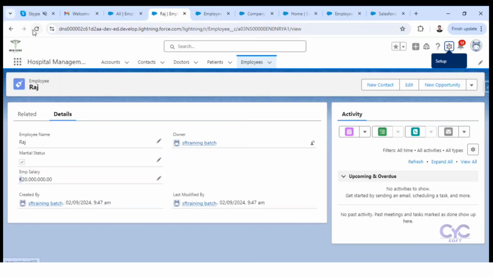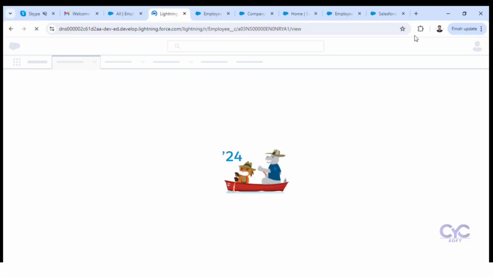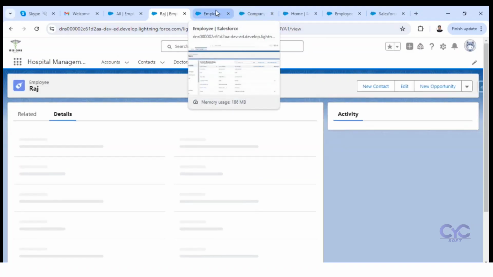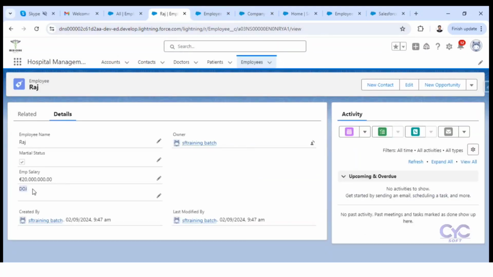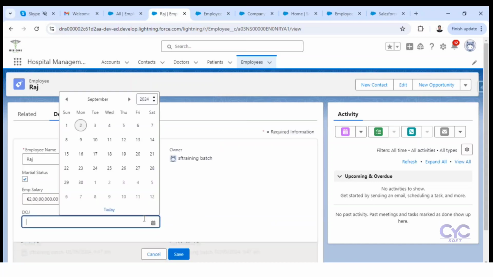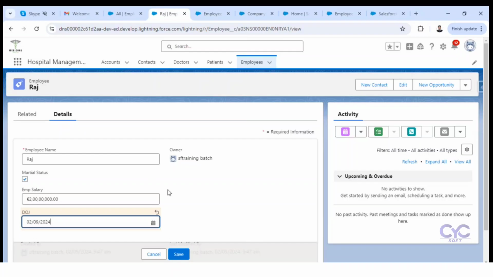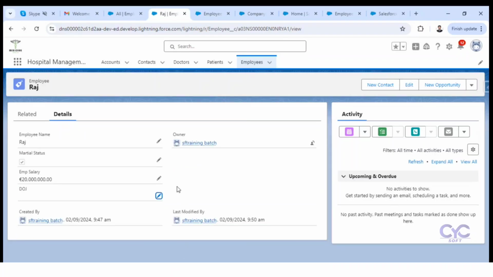Okay. Now come here. Just refresh the screen. See here, date of joining is there. Date of joining is added. So if I click on this edit button, you see the calendar symbol appearing. So date of joining. Click on save button. That's it, right? So I have selected this date and the date of joining is appearing here. Got it? So this is the way the date will appear here.